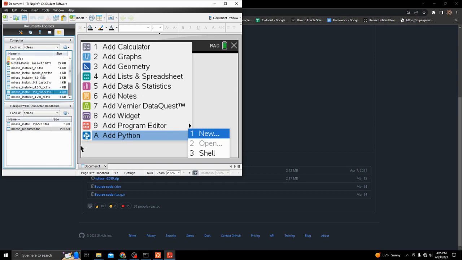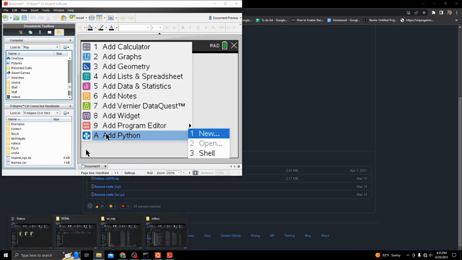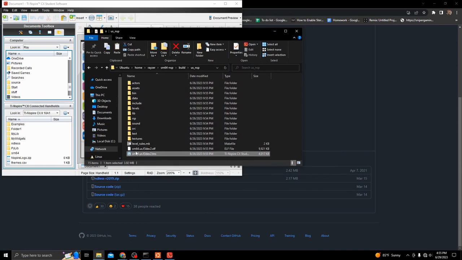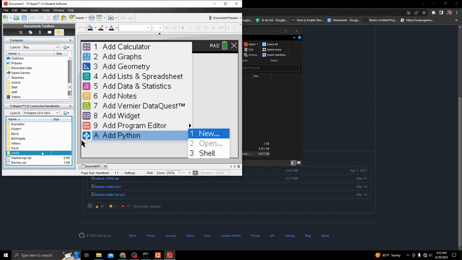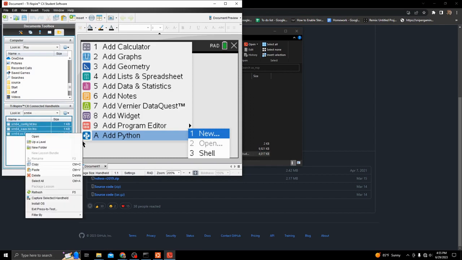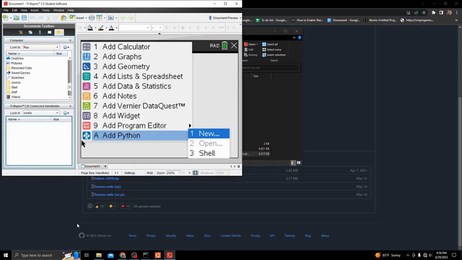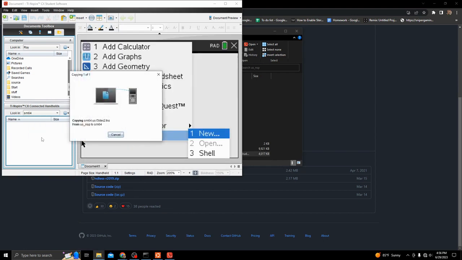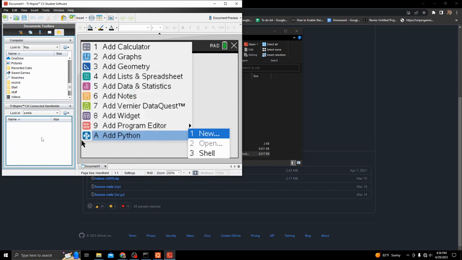And once you have that, oh, while we're here, you're gonna need to transfer the executable. So what you can also do is just pull this up if you have it still right here. Make a folder called SM64. And then just drag it in there. Might take a while, it's a pretty big file for the calculator to handle. Okay, and then you can do the rest on the calculator itself.